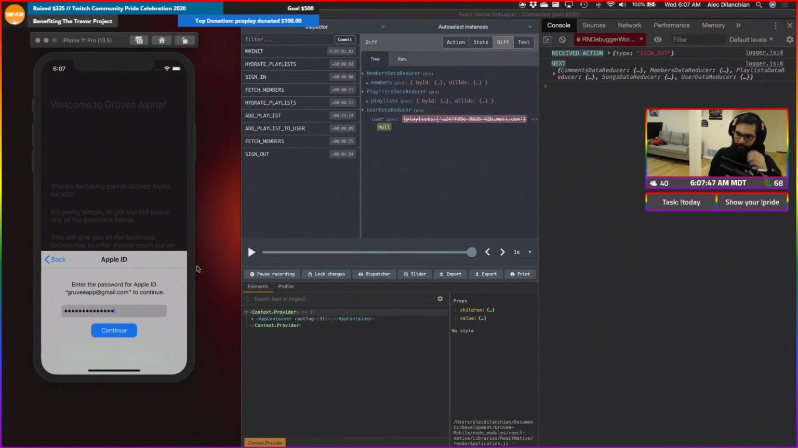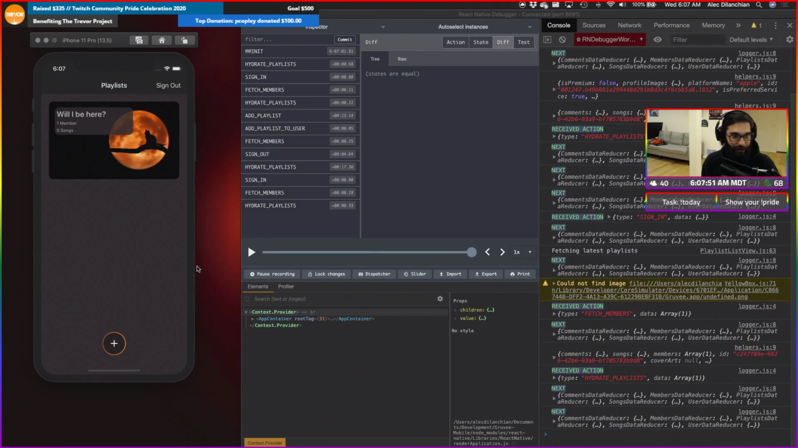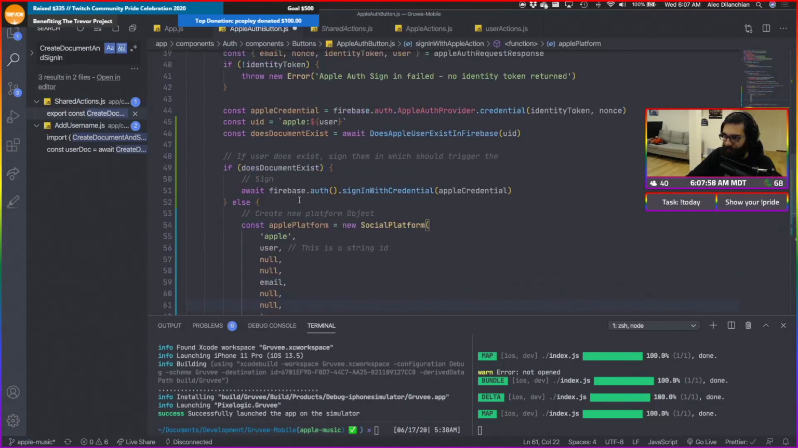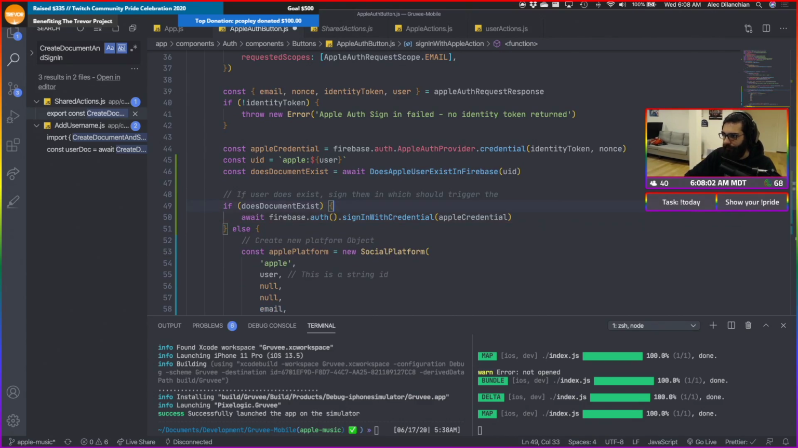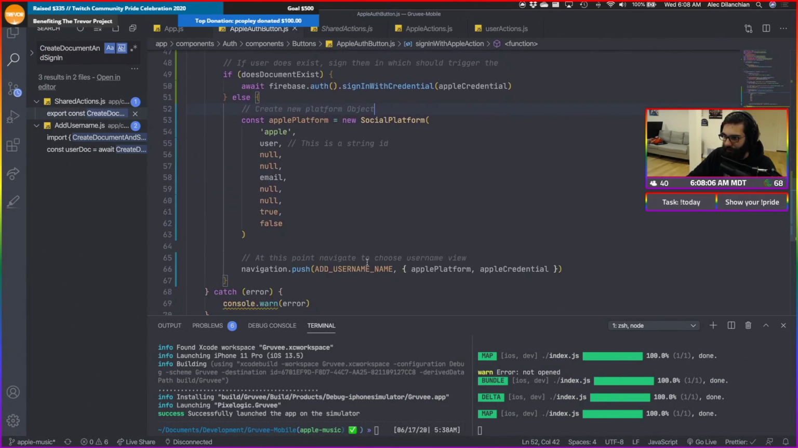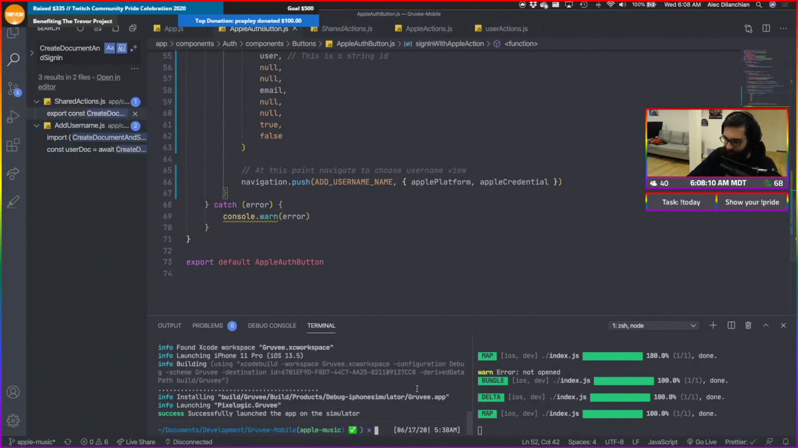Press continue. Signs me in, and there you go. There's our playlist. So now you can see that it's actually pulling data from that user document, which is great. Awesome. That was really easy. So let's go ahead and commit that work, and then we can mark it off our list. Let's go.